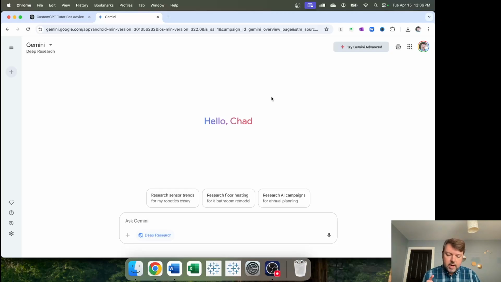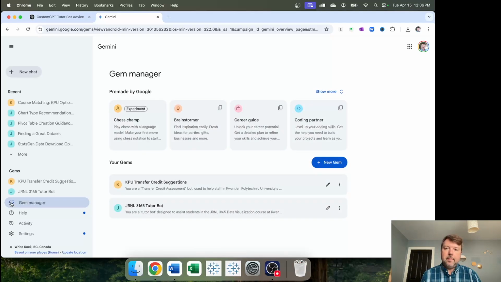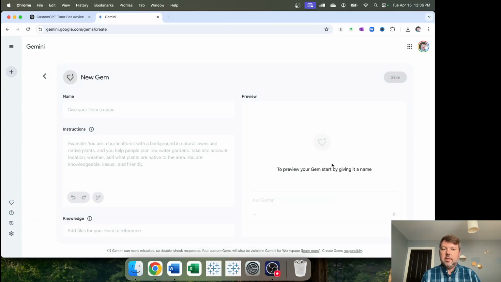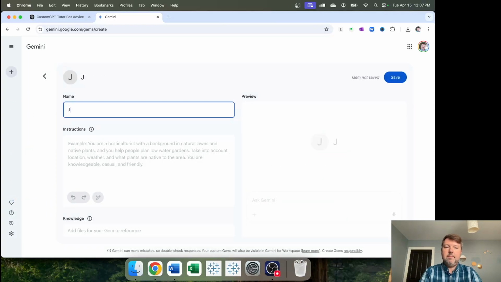Two areas that I want to talk about. One is I've been talking a lot about ChatGPT, the paid version of ChatGPT. There are other alternatives. Gemini, which is Google's AI tool, has something called Gems. And they work very, very similar to custom GPTs, right? You give it a name, right? JNRL 3651 TutorBot.